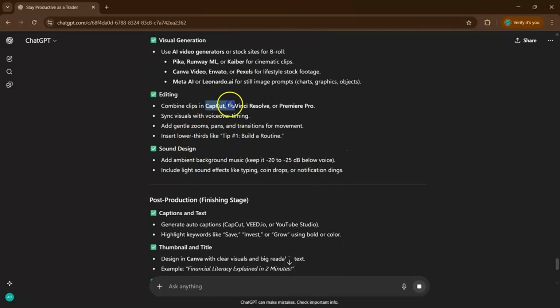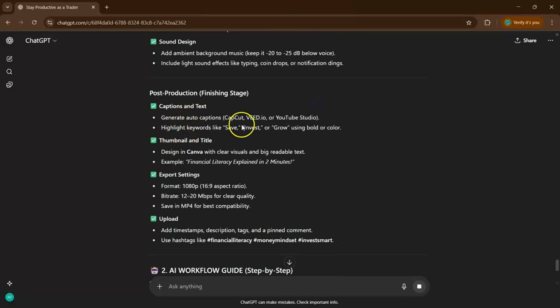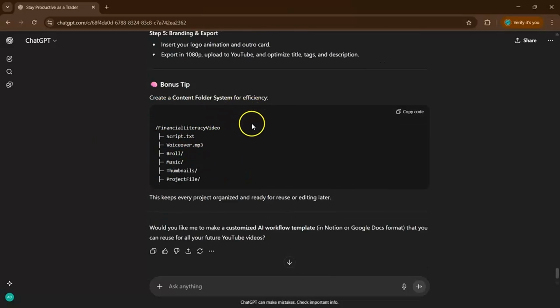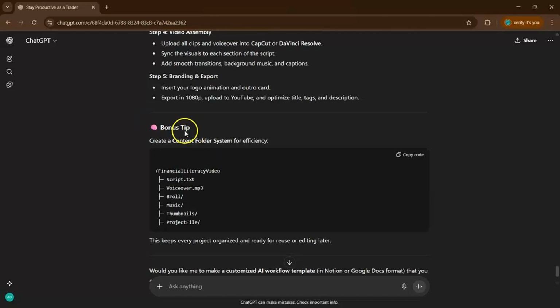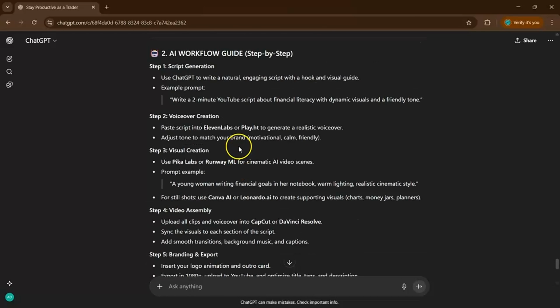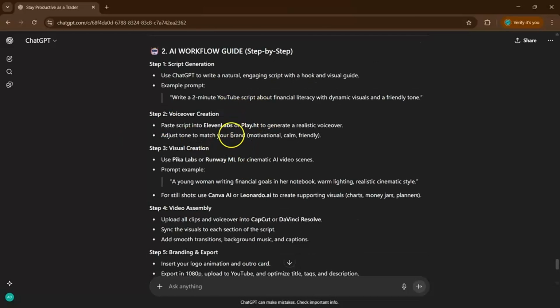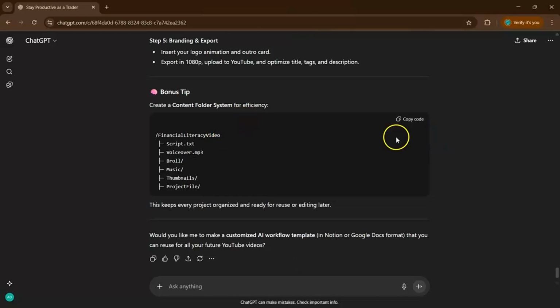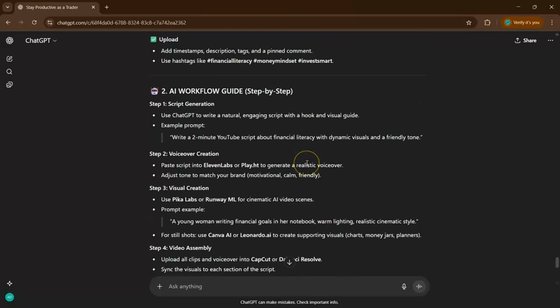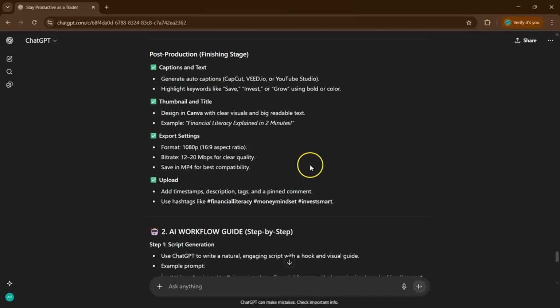Once you start using ChatGPT this way, you'll realize that script writing isn't just about words. It's about direction, storytelling, and emotion. ChatGPT helps you think like a director, a writer, and an editor all at once. It gives structure to your creativity and turns vague ideas into clear, actionable scripts that you can bring to life visually. And because it's flexible, you can apply this process to any niche, whether it's educational content, motivational videos, product reviews, or storytelling channels.